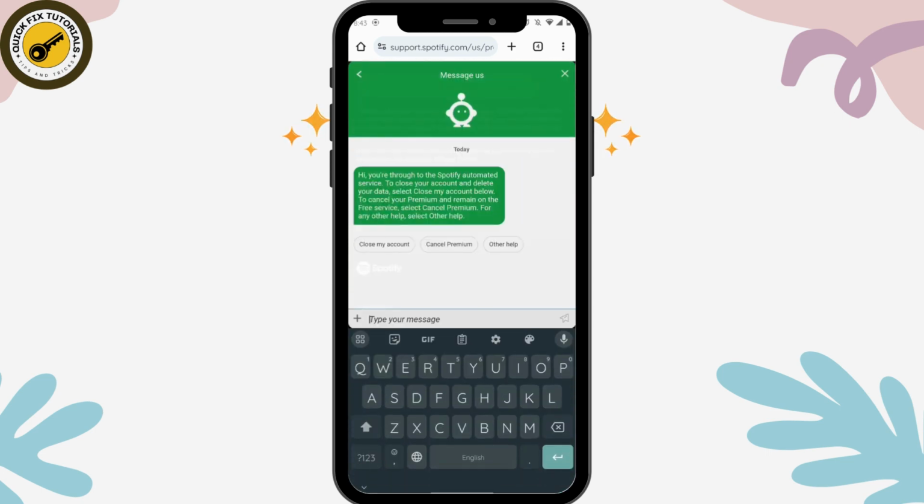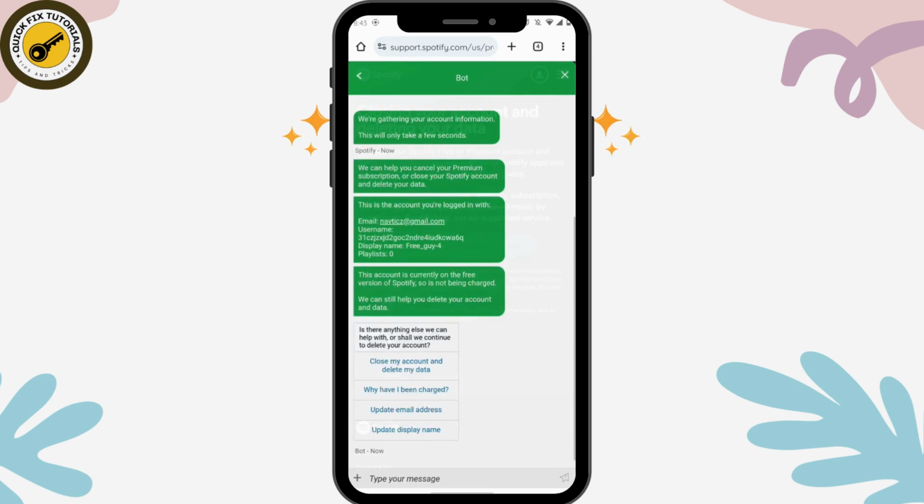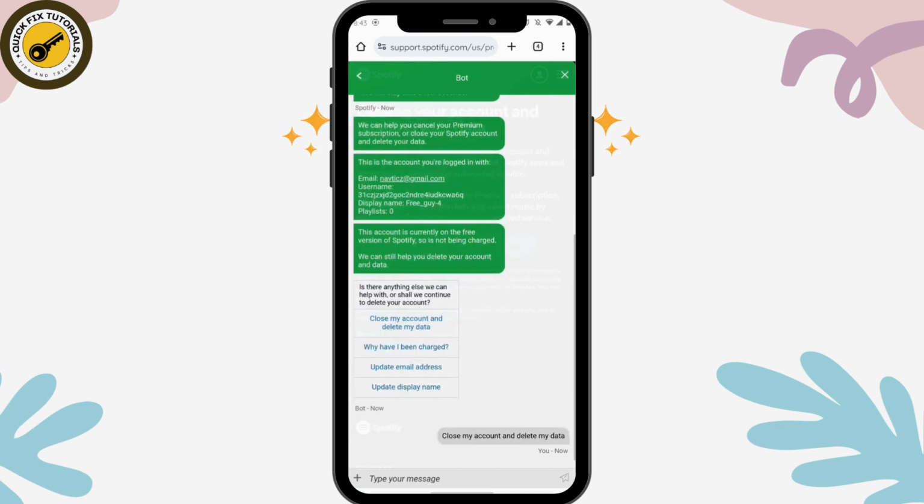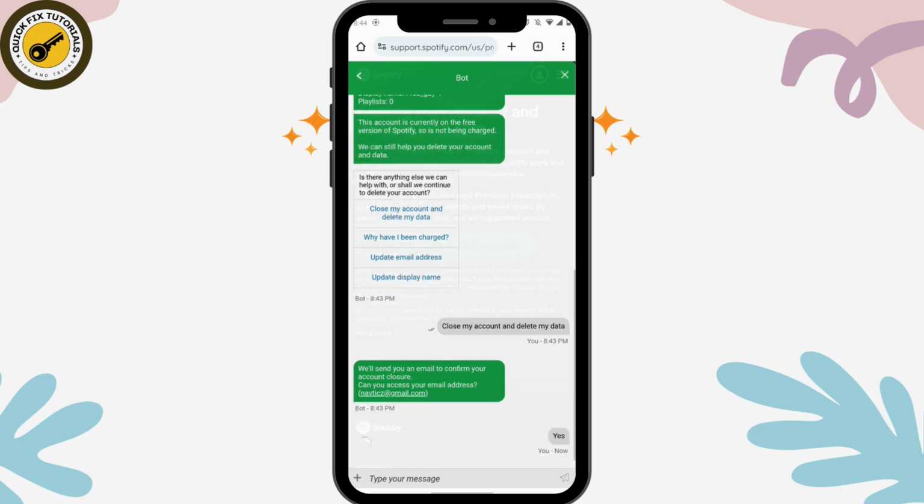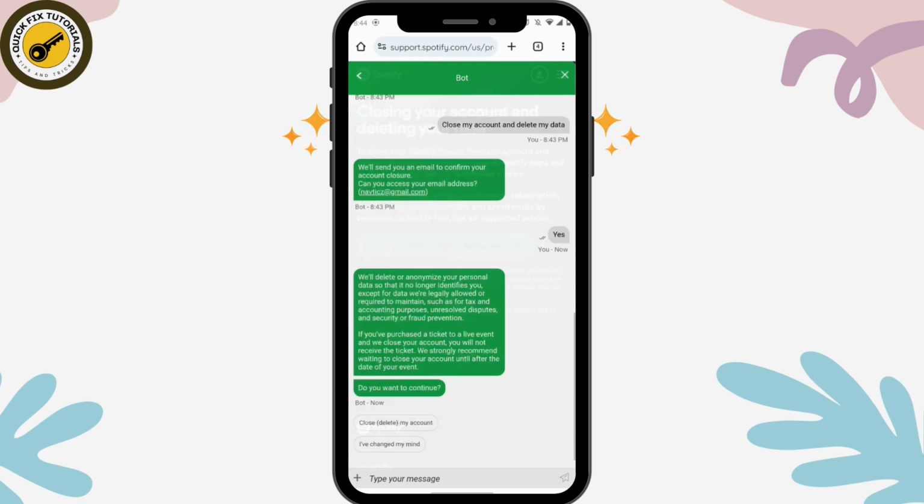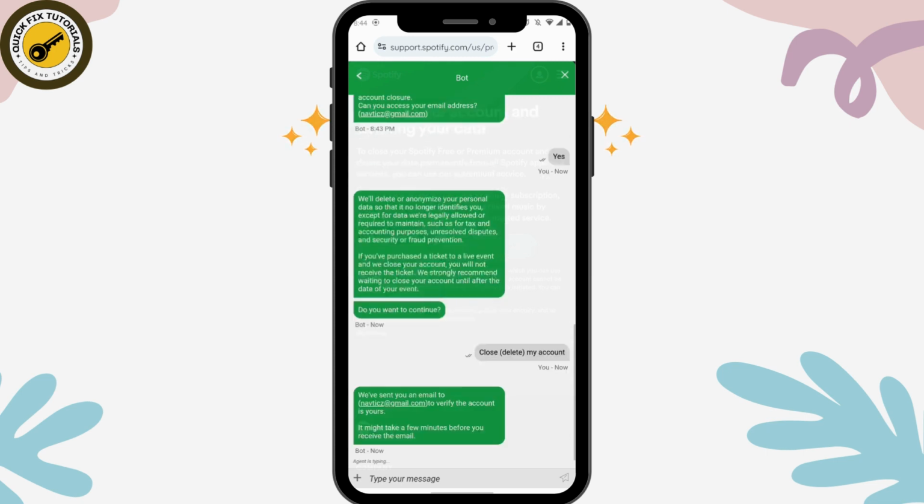Here you need to choose close my account, and now you can again tap on close my account and delete my data. And here it says that they'll send you an email to confirm your account closure. So if you have access to your email, then simply tap on yes. It is asking if you want to continue, so simply tap on close my account or delete my account.